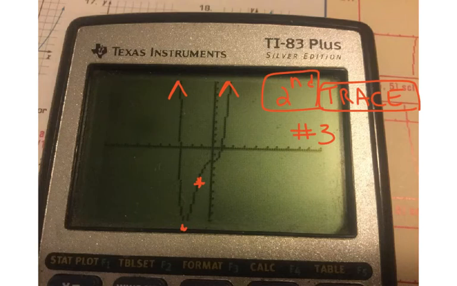Hit enter a third time, and at the bottom of the screen it should say there's a minimum, and that minimum is at approximately negative 2.25 comma negative 10.54.